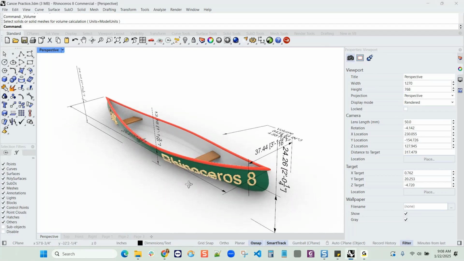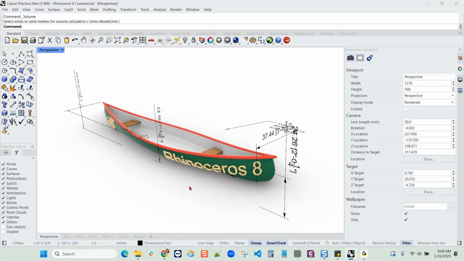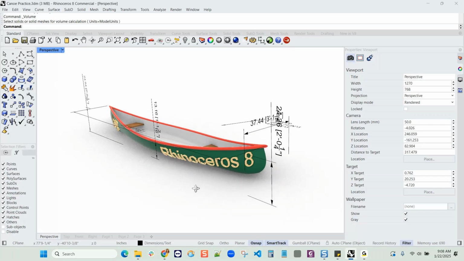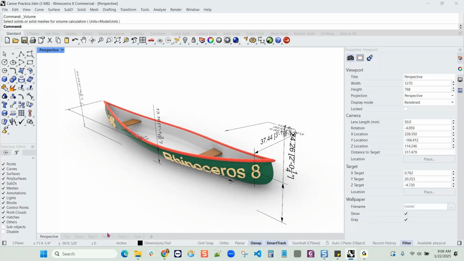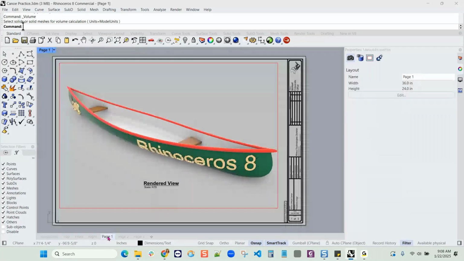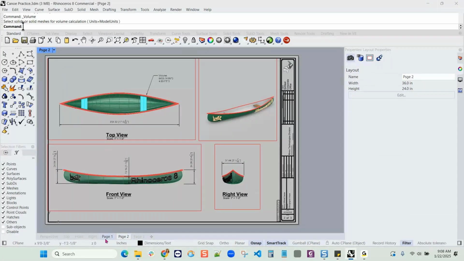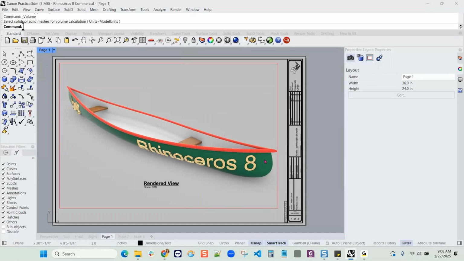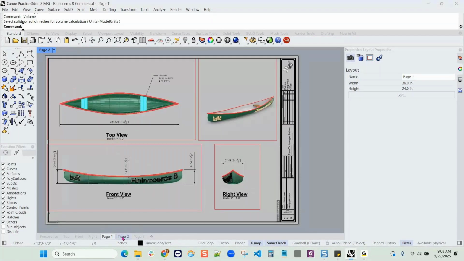Okay, so you can see here that the dimensions are created in the model space, but we're going to be able to show them on the layout sheet or not. And as you see in this page here, which is just the large rendered view, it's not showing dimensions. But if I go to page 2, each of the details is showing the dimensions.